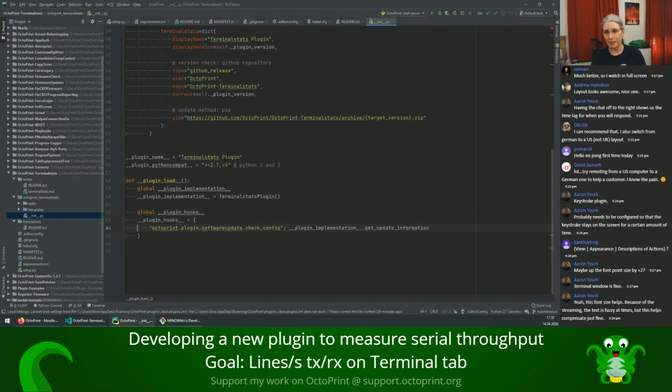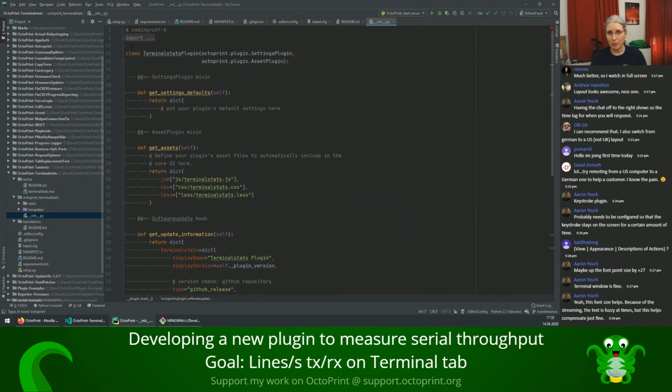All right, and this is just registering our software update configuration hook up here with the system. Okay, so this is the very basic plugin structure.